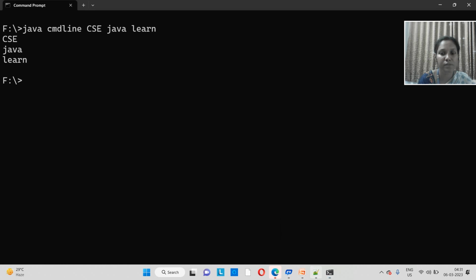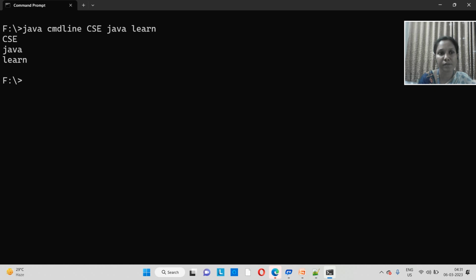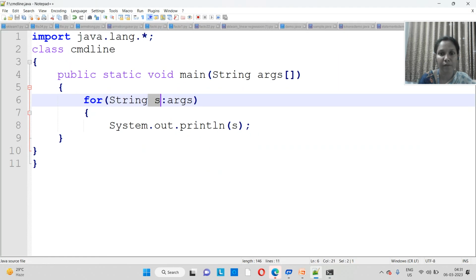Those 3 values are stored in the args array, and one by one it will be fetched and printed on the command prompt. If you are not printing anything, it can't display anything. If you are not providing any values, it can't. So in this way we can pass the command line values.